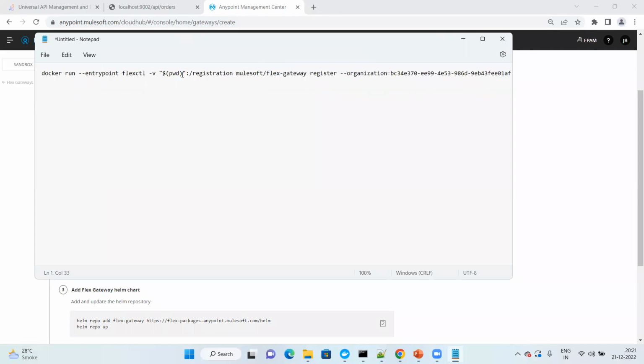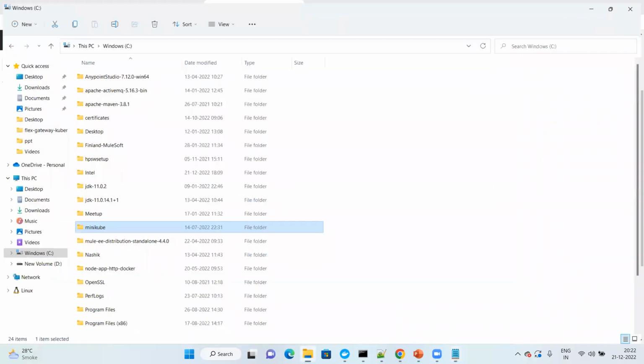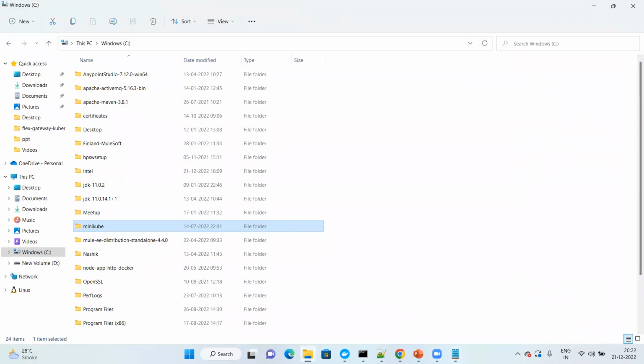Also, this PWD doesn't support Windows, right? PWD means the current directory. This command is supported in Linux, right? Or if you are using any command from other than Windows, basically.